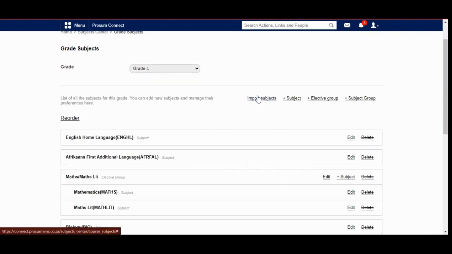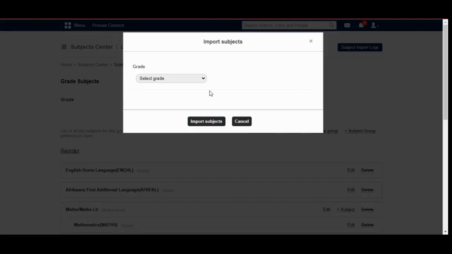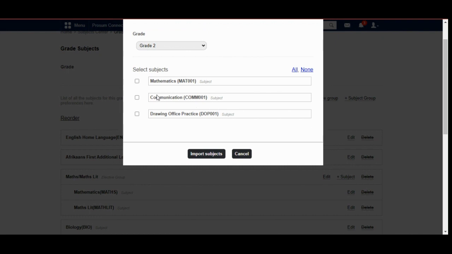Here you can import subjects already created and linked to other classes. To do so, click Import Subjects. Next, you have to identify a class and tick the box of the subjects you wish to import to the current class. And when done, click Import Subjects.